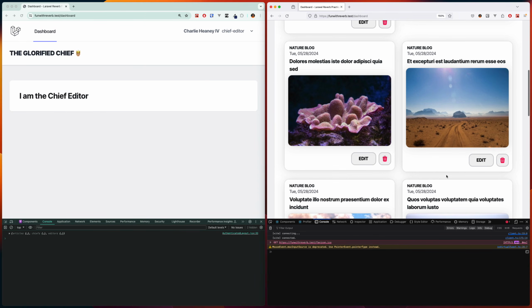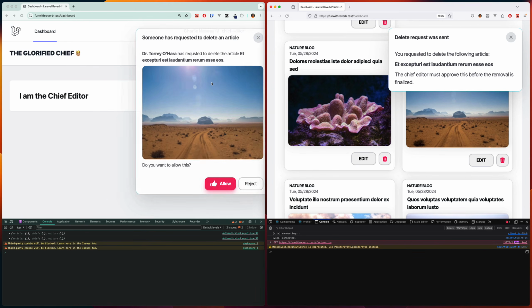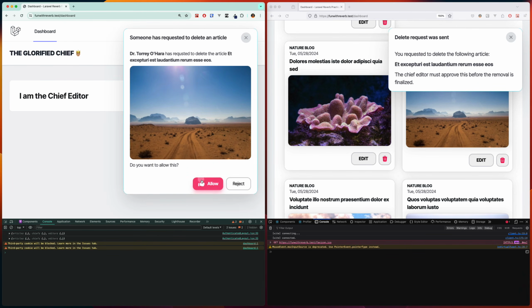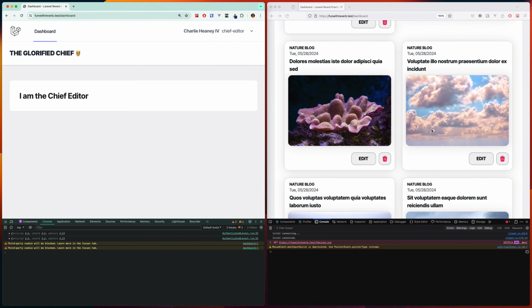Let's try it again. For example, this one, delete. In the notifications, let's allow it. And as you can see, the article we deleted just fades out.